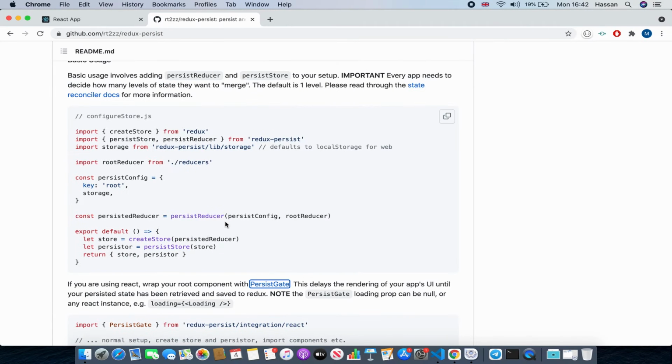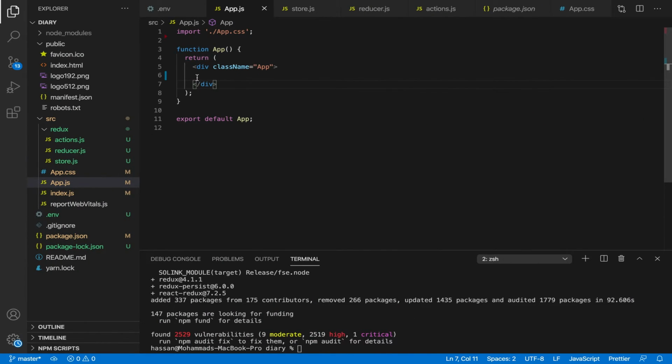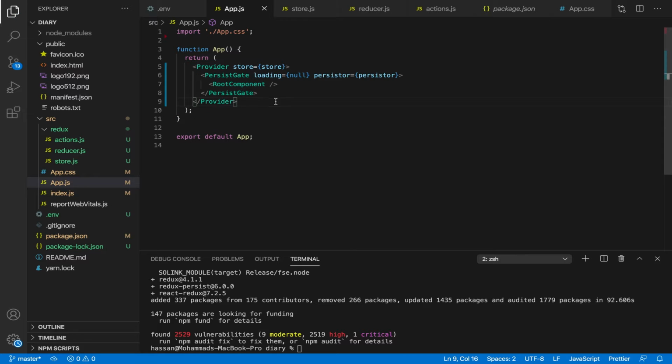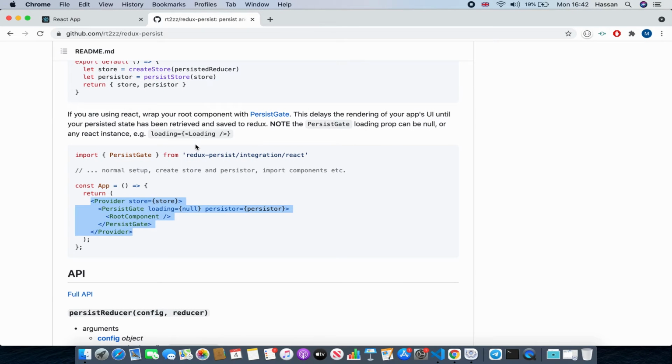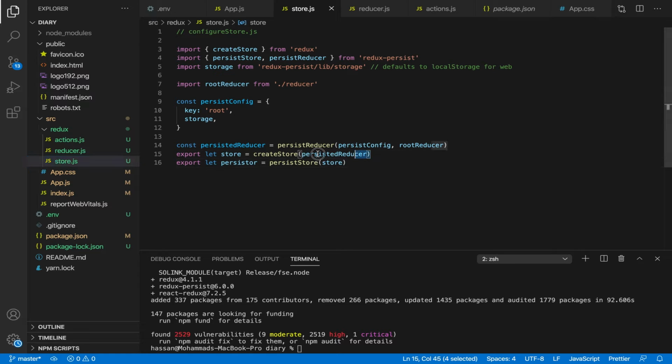So if we go to app.js, now we need to set up Redux over here. Let's go back to the documentation, and as you can see, this is app.js. So just copy this and paste it in here instead of this class name app. Basically the Provider, we're going to import that from React Redux, and PersistGate is imported from Redux persist integration React. And basically for the store, we need to pass in the store, which is created over here. Export let store. So we're going to be importing this and passing it in.